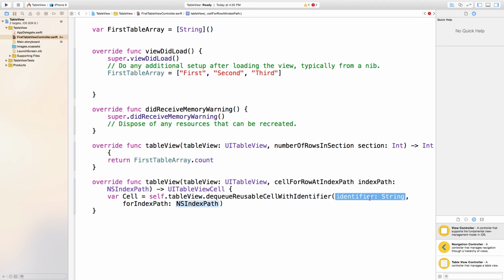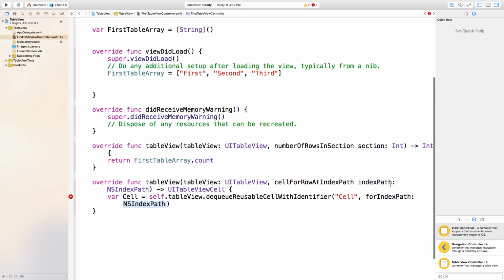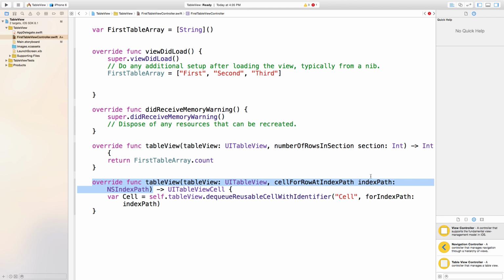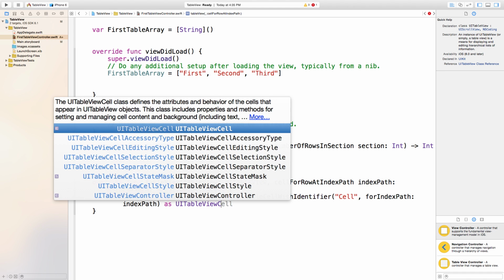And for our identifier, you can basically call this whatever you want, but I'm just going to call mine cell. And also just make sure that you have everything capitalized the way you want it, because this will be the exact way you will print it inside of your main.storyboard. All right, so now go for index path, and we'll just say index path. And the way I'm getting index path is because it's called right in here inside of our function. It says cell for row at index path, so it's creating this cell at the index path. All right, now say as UITableViewCell.